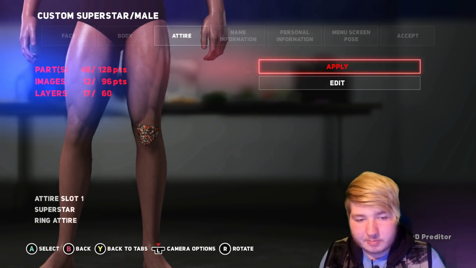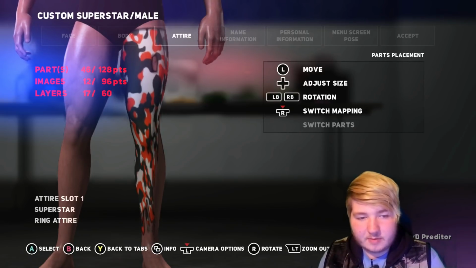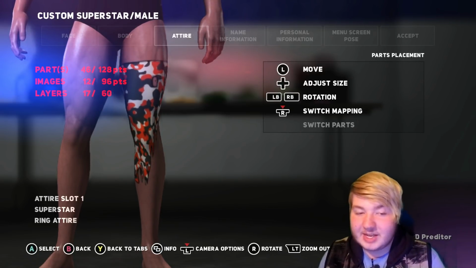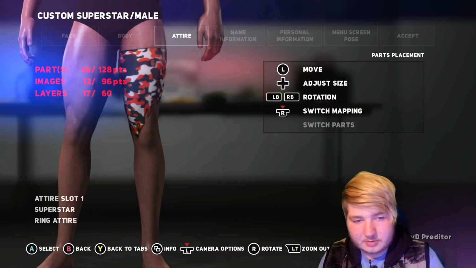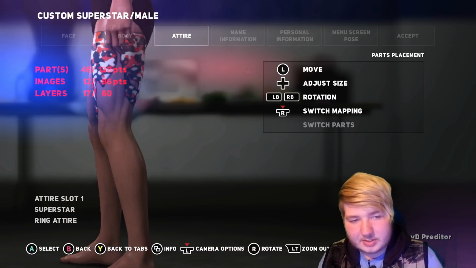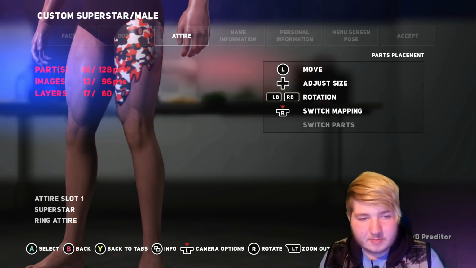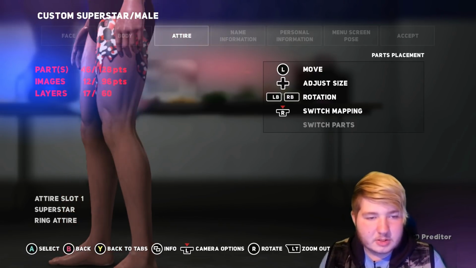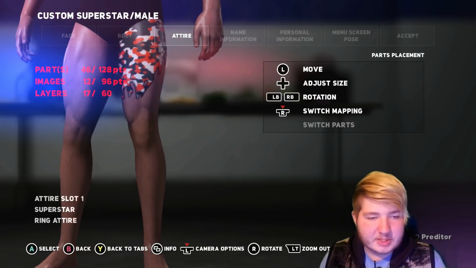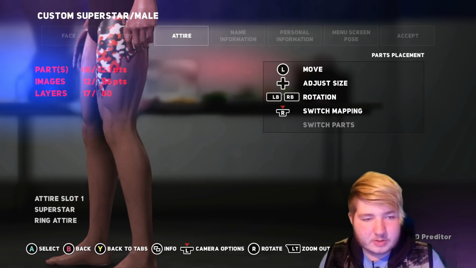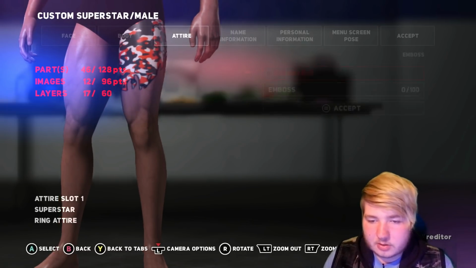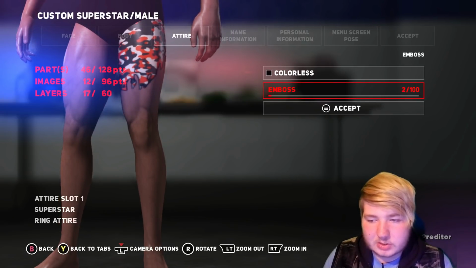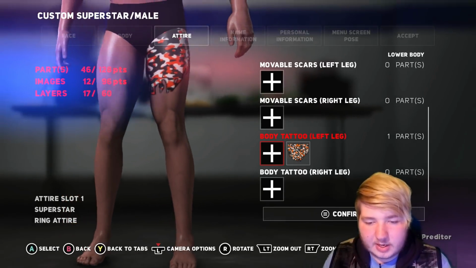Alright, apply, switch mapping. Okay, gotta shrink this down so much. Okay, almost there. This is taking some time. Alright, that looks good enough. You know what, to make it look a little bit different from Nick Stevens, we're going to do it a little bit more like that. Turn it a little bit. Turn the emboss up to about, let's see, about 12. 12 will do it for me. And that looks good enough.